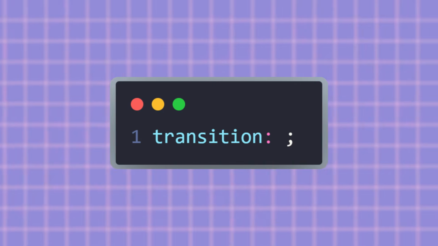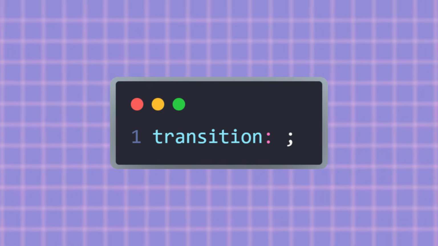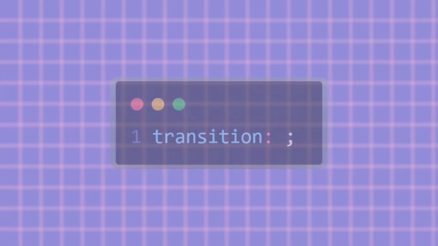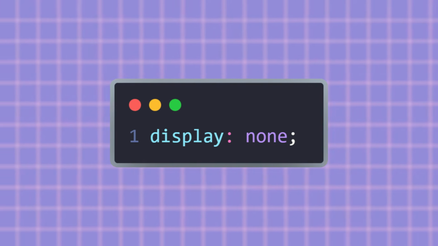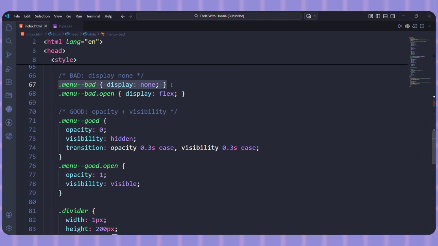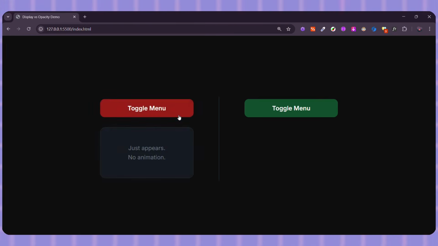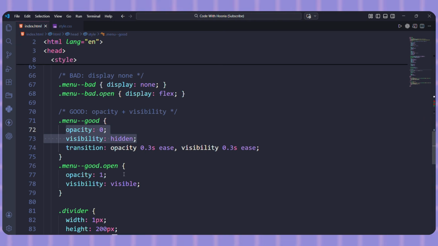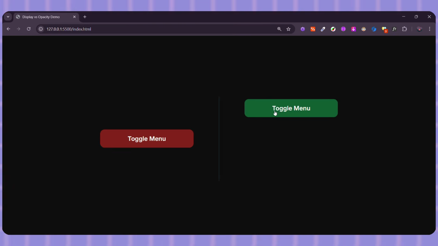One thing to notice, transitions only work between 2 states, a start and an end. So if you are using display none to show or hide something, transition won't work on it because display has no in-between value. To fix this, use opacity and visibility together instead. This gives you a smooth fade in and out that actually works.